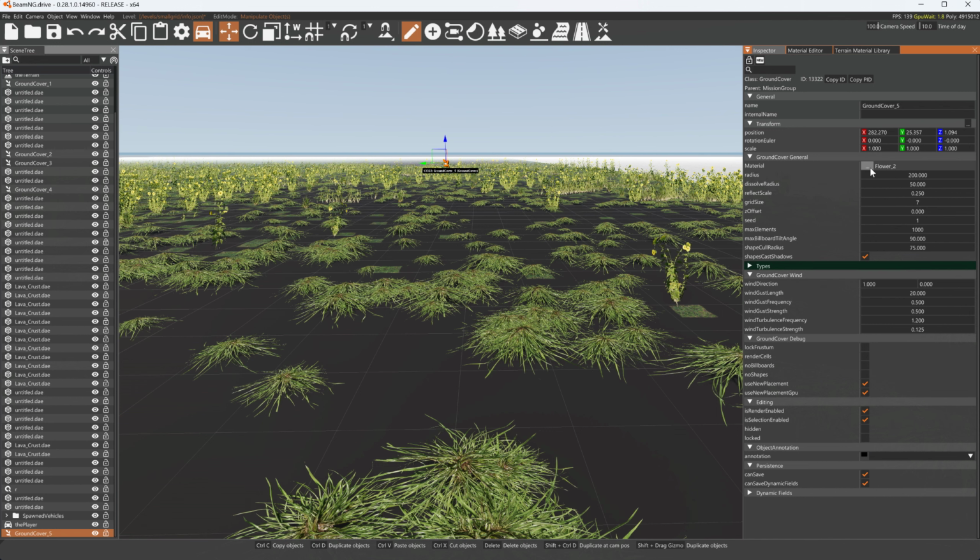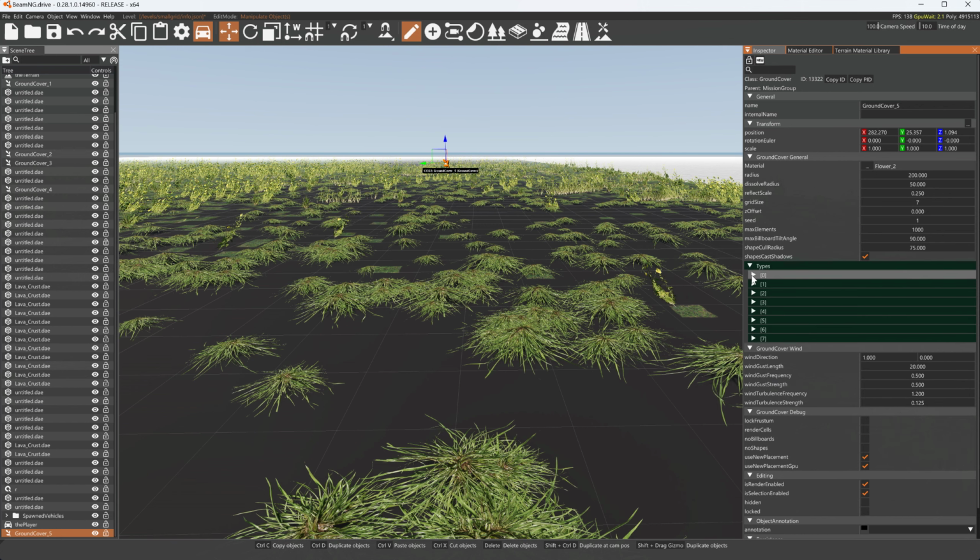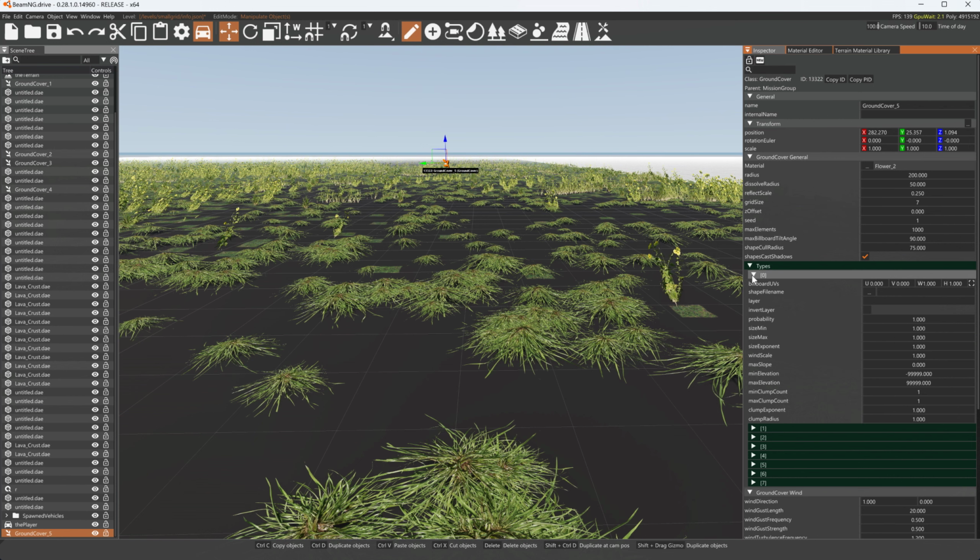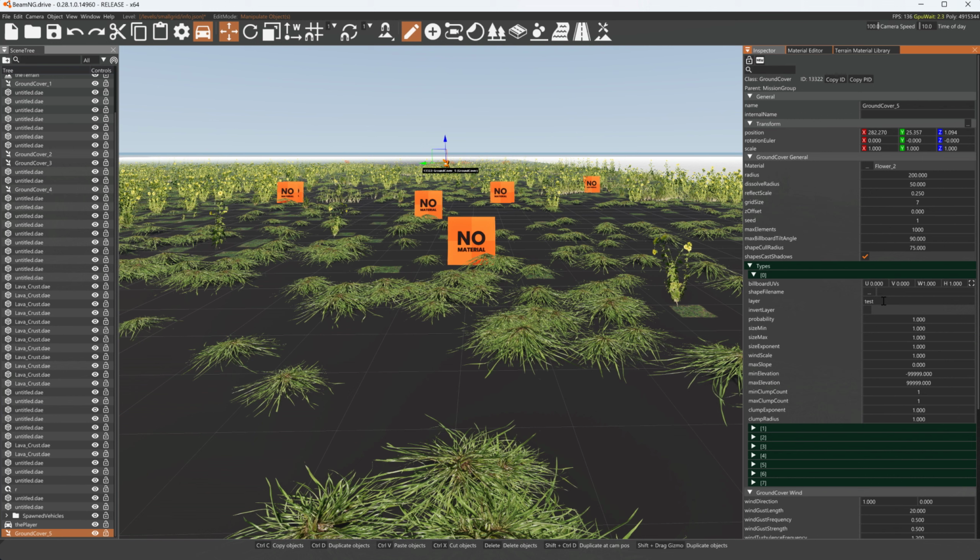So like I said, put the new material in here. Now, what you're going to need to do, go down to types, to type 1, or type 0. The layer, that's the name of the material that you want it to show up on. In this particular case, test. That was the name of the terrain paint.